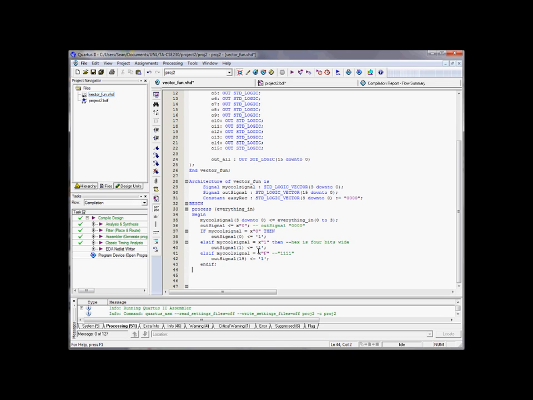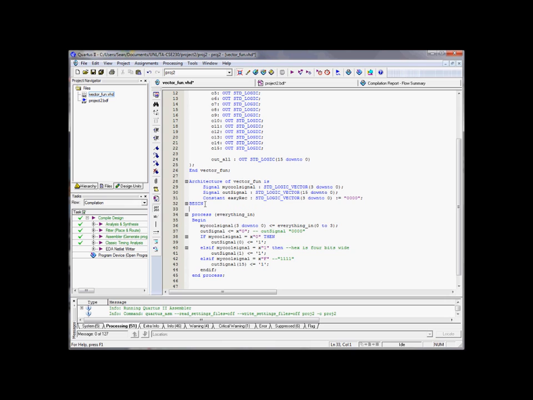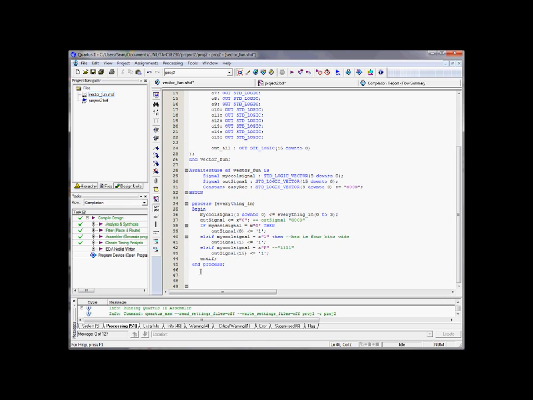So what we want to do is end our process here, and we use the end process statement. And now we're back inside of this block where, like I said before, anytime something happens within the VHDL file, it just automatically gets executed inside of this block right here. So what we want to have happen is we want to assign our signal to our output.